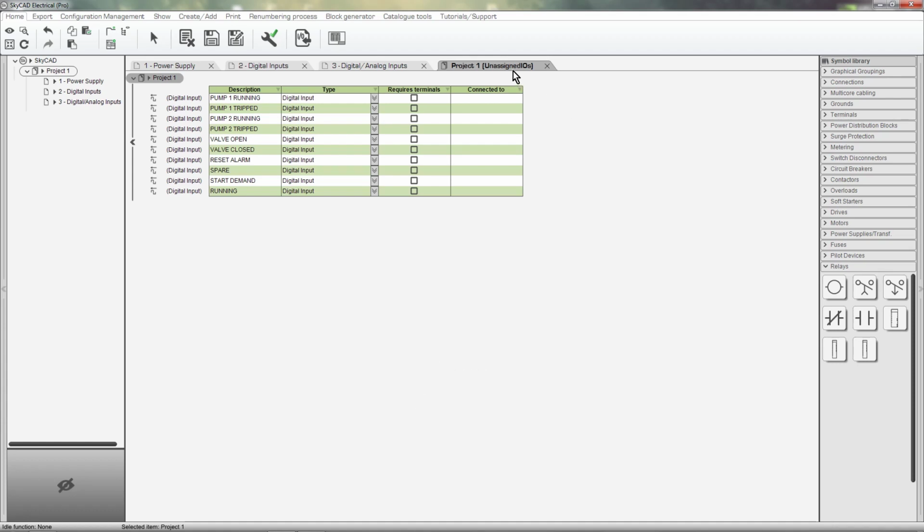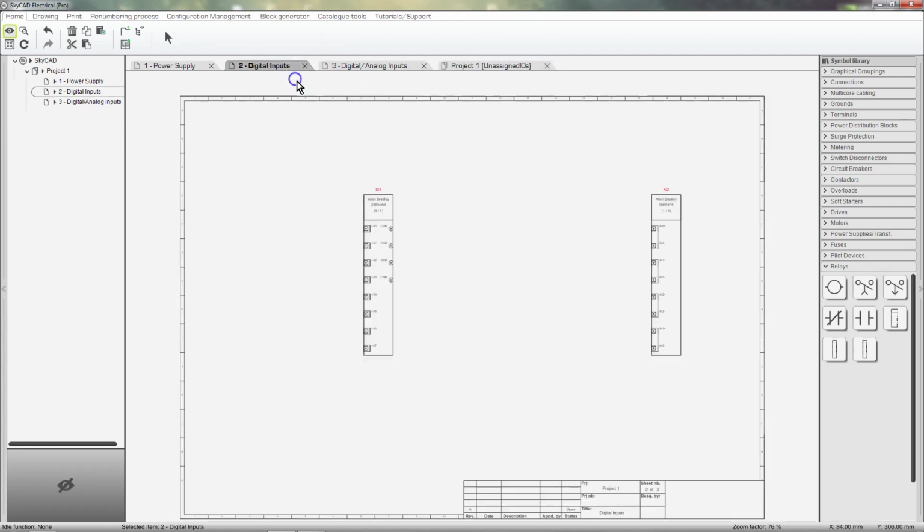Here I have a list of unassigned IOs that I imported from Excel. Unassigned, meaning the IOs haven't been assigned to specific PLC modules yet. For this example, I'm going to assign some of these IOs to this digital input module. Before we start assigning IOs, let's insert the comments for this module.